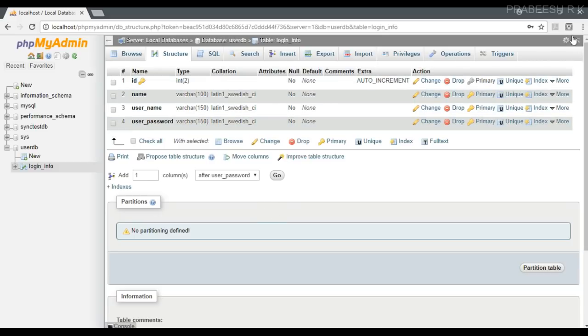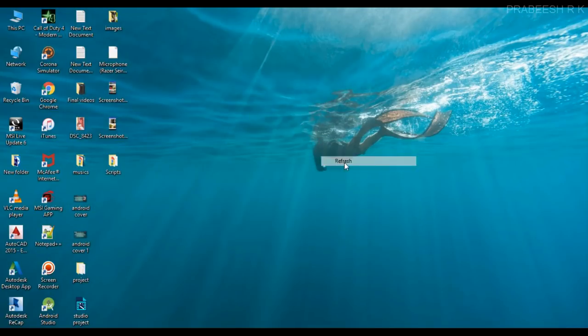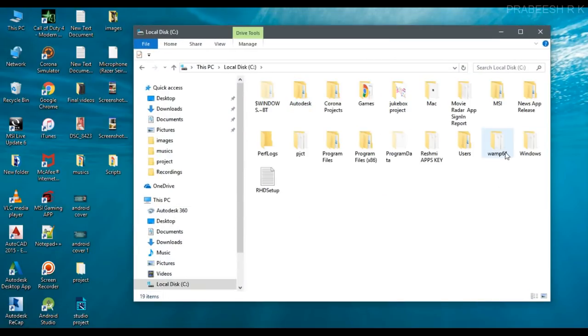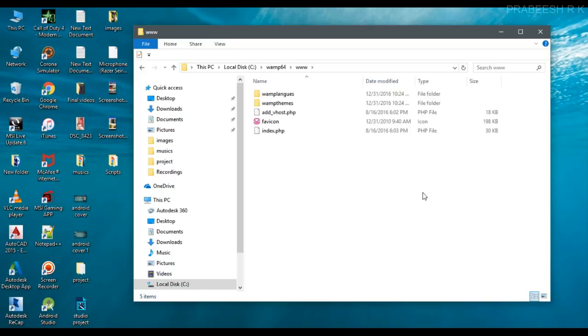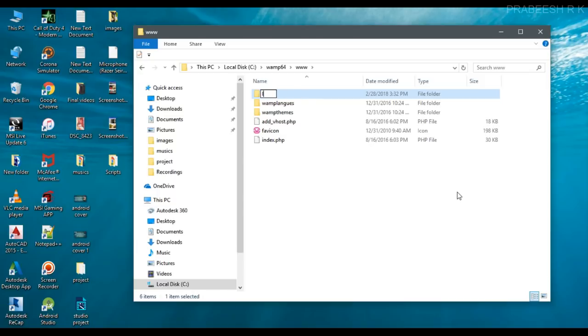So now the database is ready. Now we can start with the server side scripts. For that, go to the installation folder of WAMP server. Go to the public directory. For our project, I'm going to create a new folder called login app. This is the folder for our application.